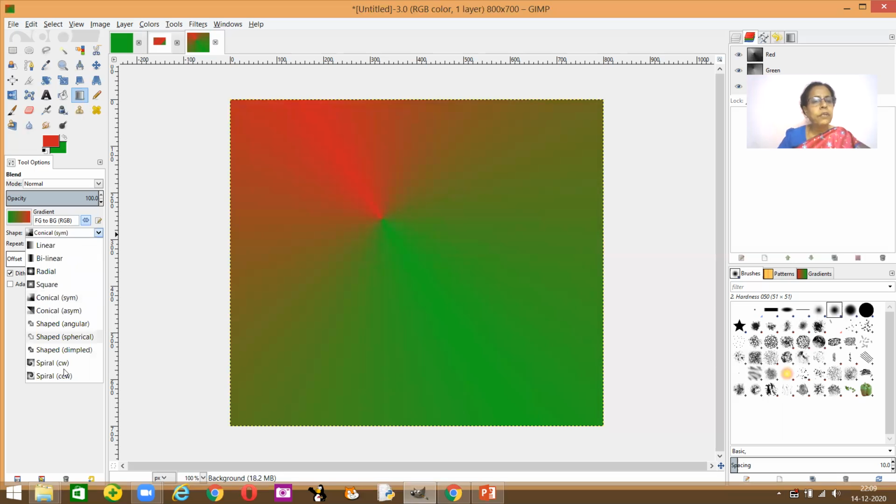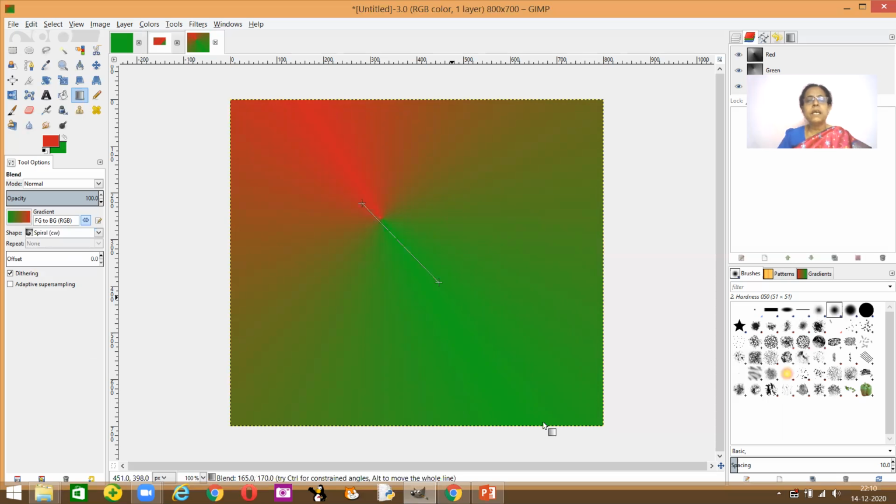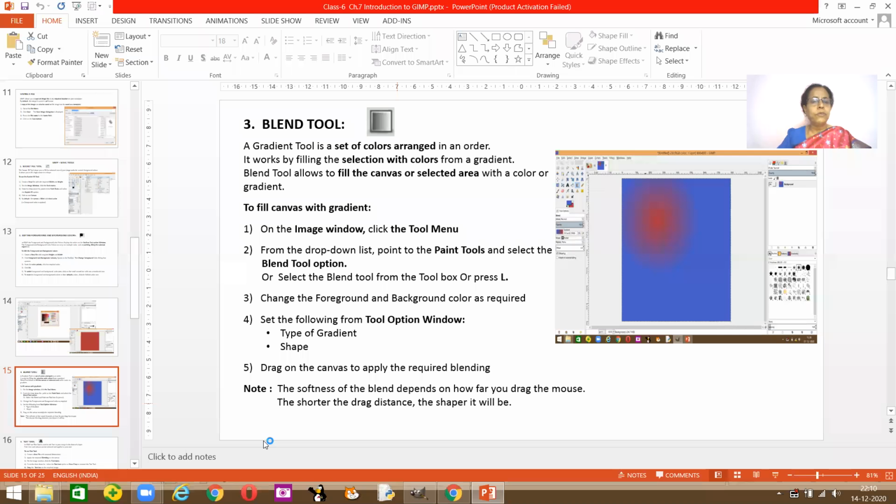Then an angular shape is there, and a spiral. Let's see what the spiral does. Yeah, it's made the spiral. If I put a small one, see, the bigger the spiral, the more spirals come. If I make it big, fewer spirals, right? If I make it small, you get more spirals. So as I told you, it depends upon the distance, how you are dragging, how clear you want it. I hope you understood about the blend tool.